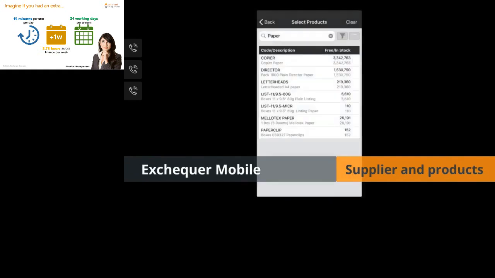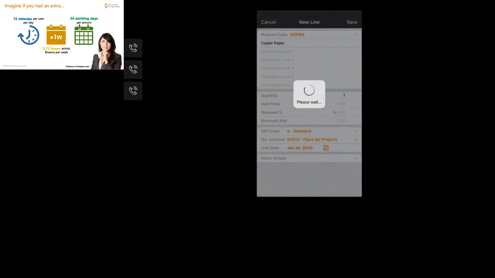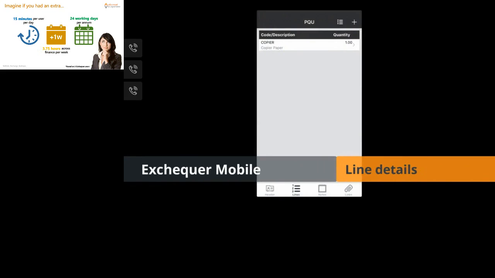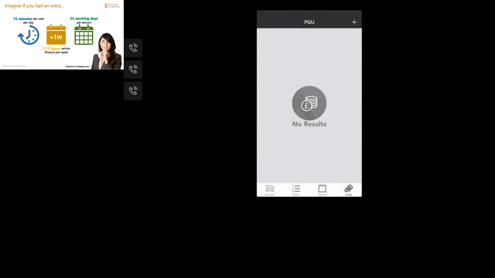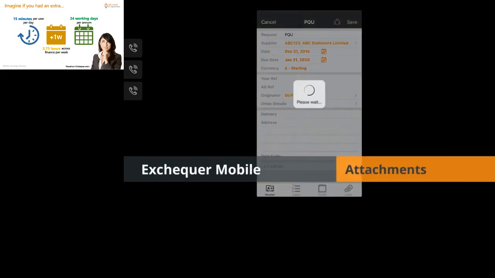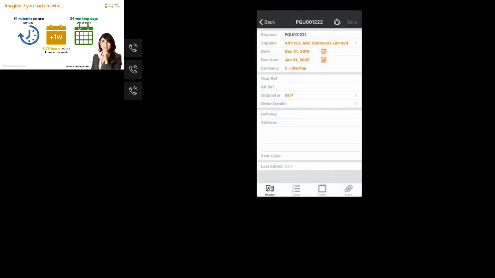And again, I can mix and match, start something on the mobile, finish it off on the desktop and vice versa. Enter the product details, enter any additional information, enter quantities, pricing, line details that I need. UDF fields, if they're required as well, can also be completed on the device as you would expect, as well as being able to add attachments on the device as well, which would include taking photos as well. And then once I've completed that, I'd then send that off for approval.